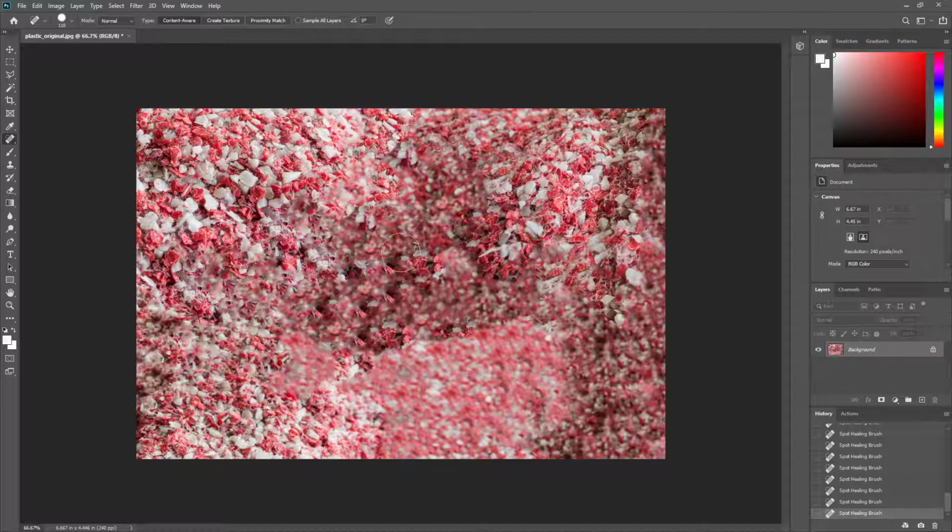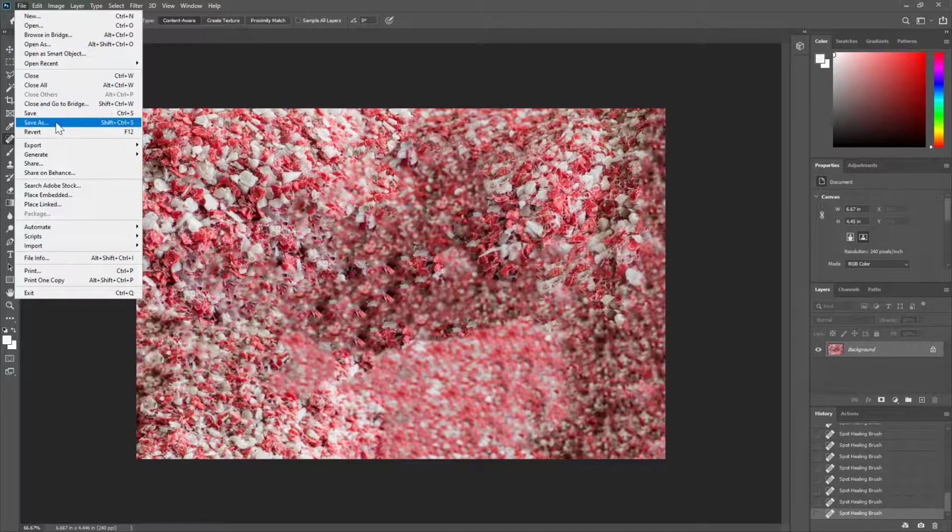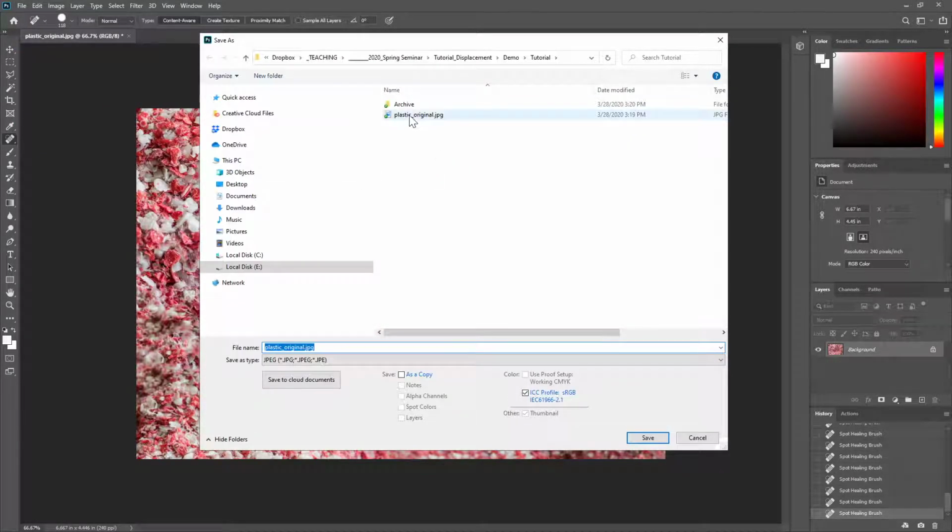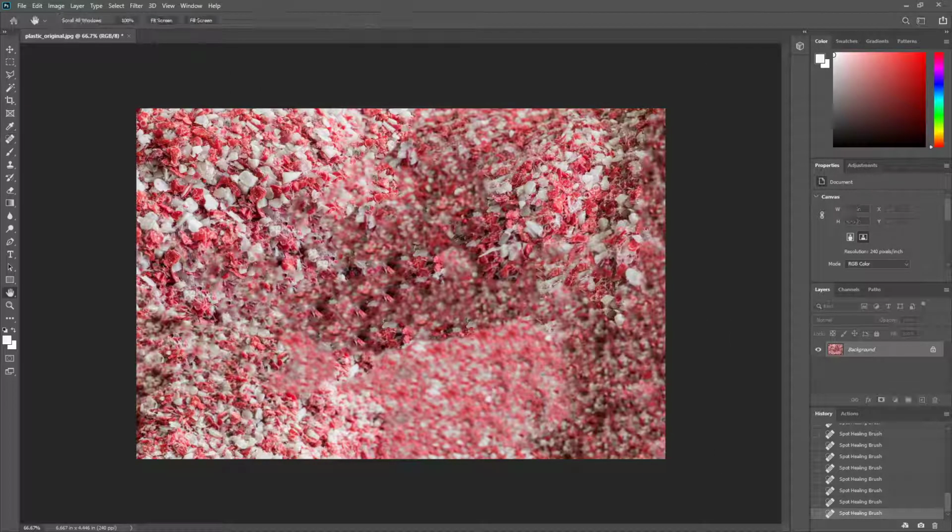And so at this point, I'm going to save it as a copy. So Save As, plastic tile red. We'll call it plastic tile red.